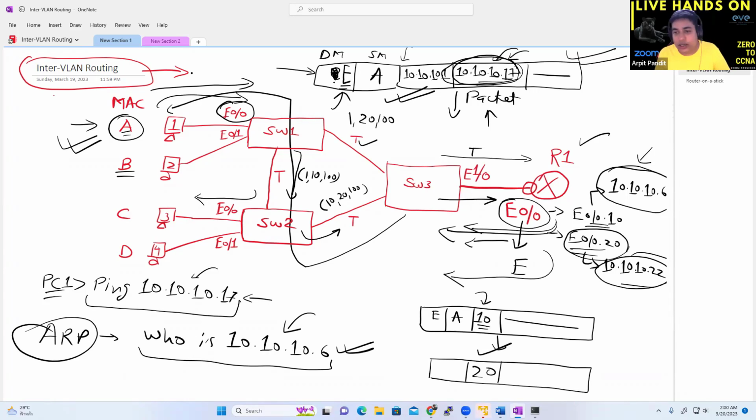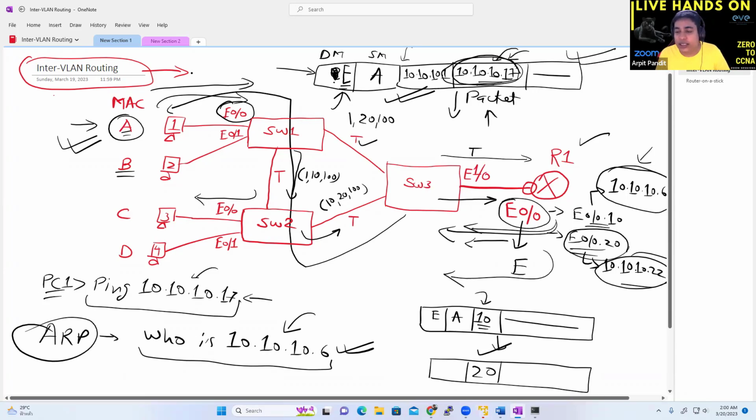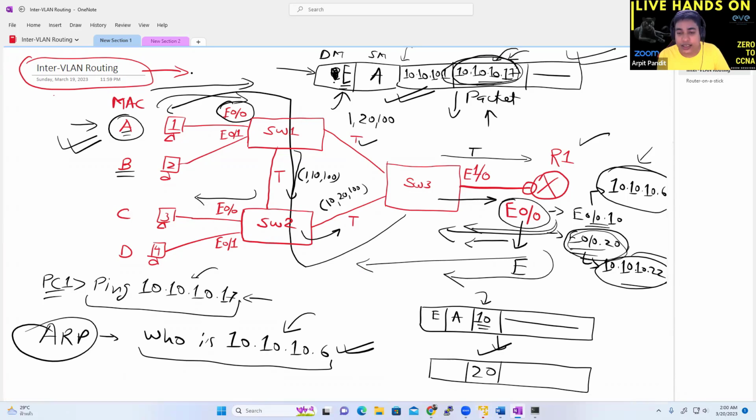And the whole thing is happening again, because router 1 says, okay, you are trying to go to 10.10.10.17, which is connected on Ethernet 0/0.20. So let me send an ARP broadcast on VLAN 20 asking who is 10.10.10.17. So this broadcast will go everywhere in VLAN 20, and then it will go to computer 2 also. And computer 2 will reply back, hey, I am 10.10.10.17. My MAC address is B.